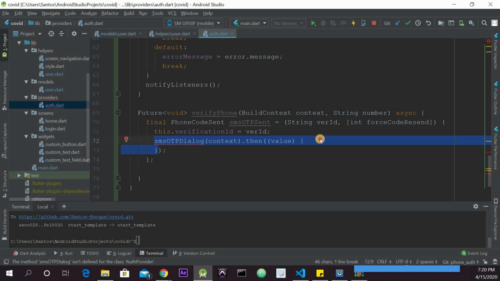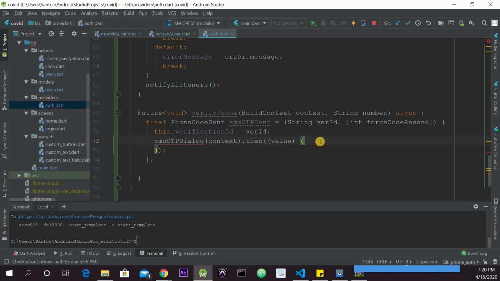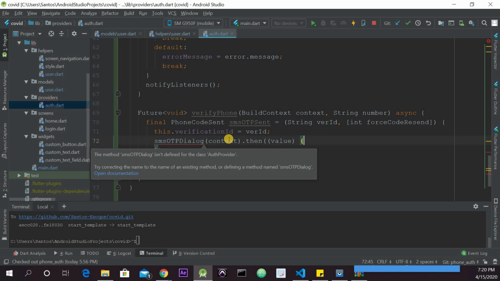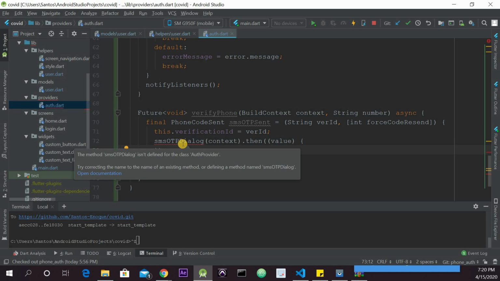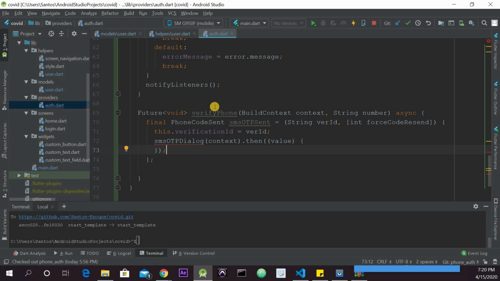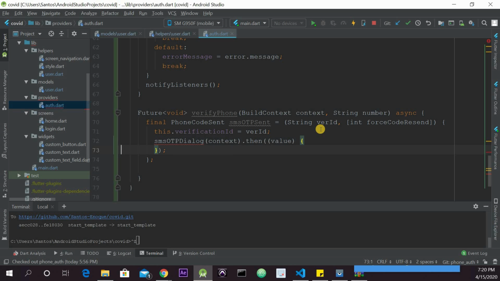So now here we are calling something called SMS OTP dialog. And probably after you define this, you're going to get an error. Why? Because this is an alert dialog, and for the moment we haven't built it, we are going to do that after we're done defining this method. So you just write this and probably get an error, but it's okay.